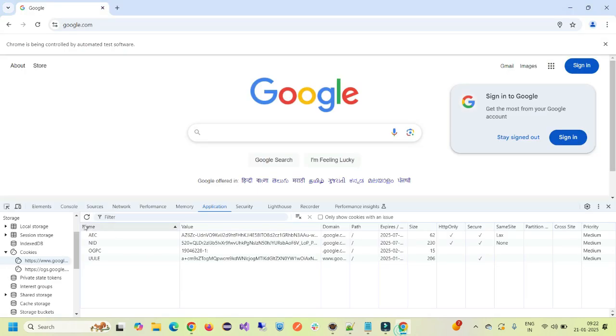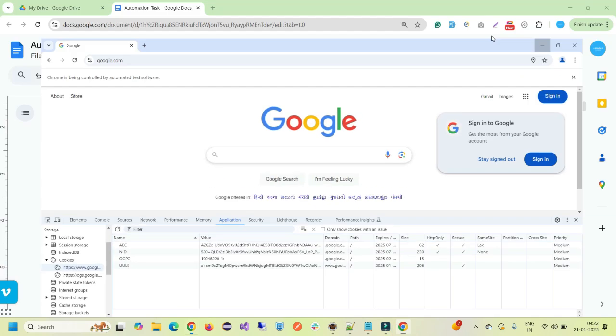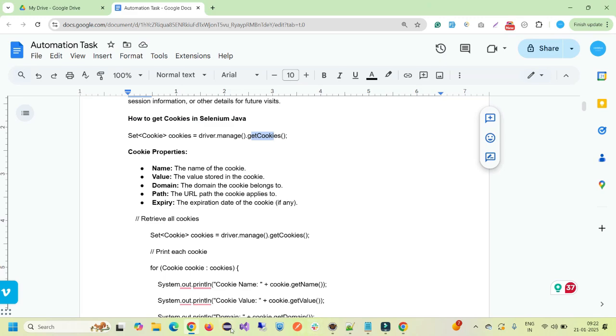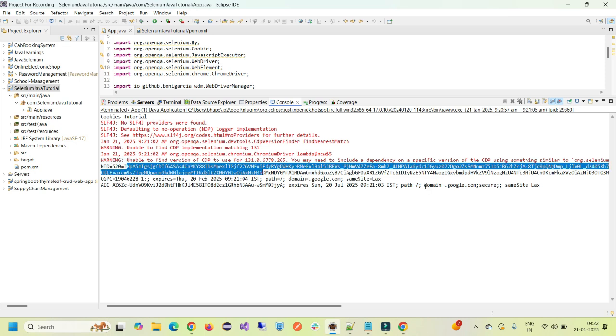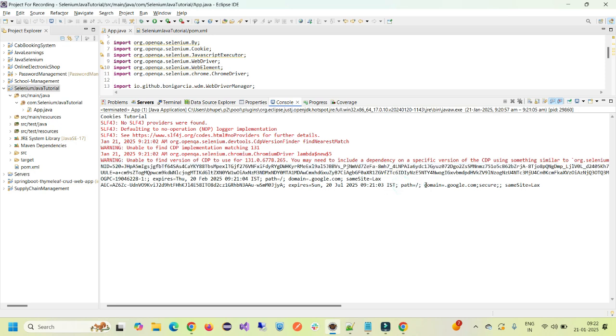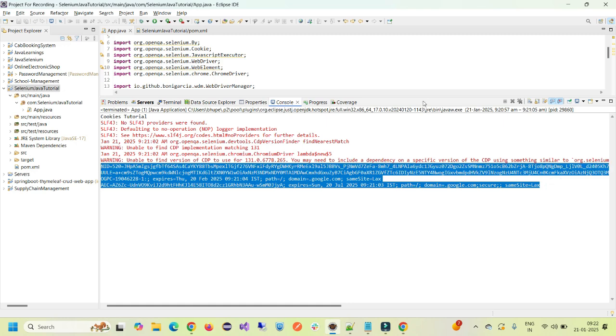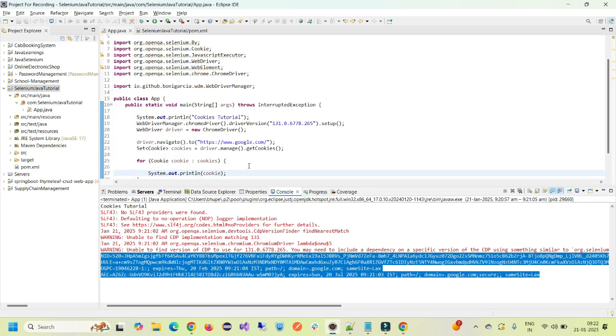We are handling the automation here. So OGPC and UULE. Let me go to the code again. So we have OGCP and UULE. This is the name. These are the keys and the domain information and the path, whether it is secure or not, and other expiry information is available here for the cookies. In this way, you can read the cookies and use them for further use.